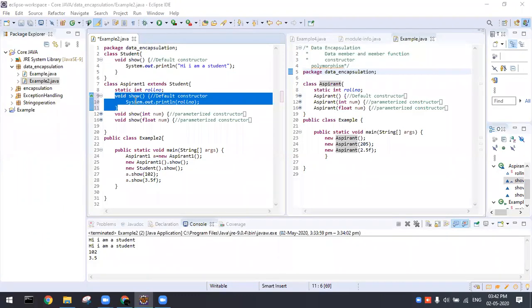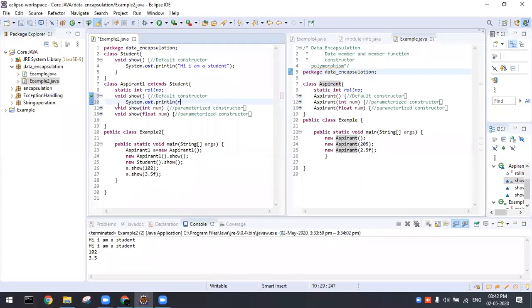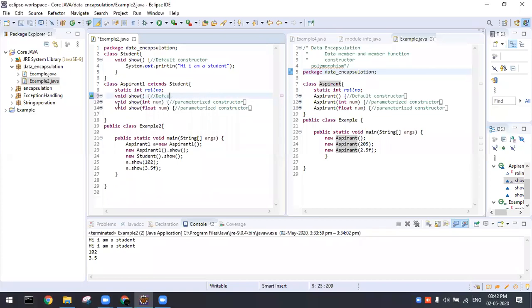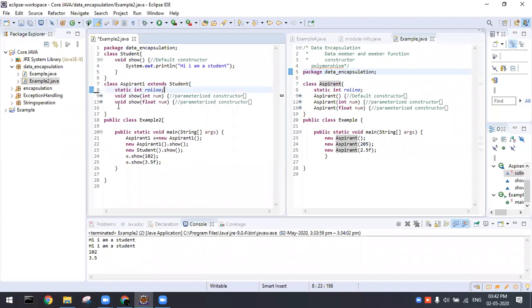Suppose I missed the show method in the aspirant class also. What will happen if it is inherited from a parent class? The missed method is going to take the property from the parent which has it. The aspirant is not having show, but the student is having it. Student is a parent of aspirant, right? So now the aspirant is also taking the show instance from the student. So this is called overriding.